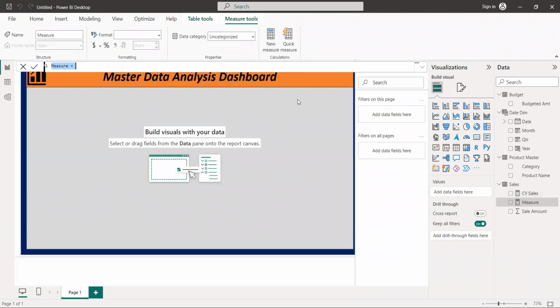Hi guys, in this tutorial, let's create another new measure. So let's get the previous year. We got the current year, let's get the previous year, okay? So here we come to the new measure. Now we are in the new measure.